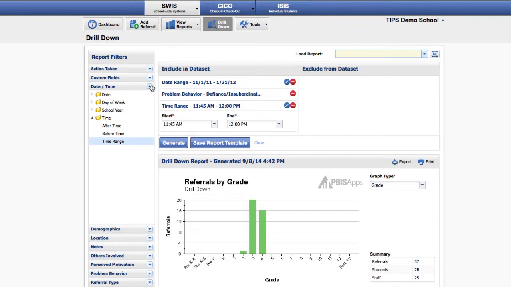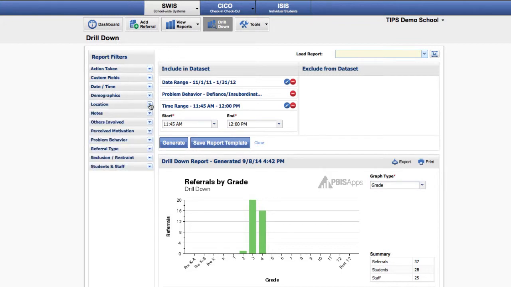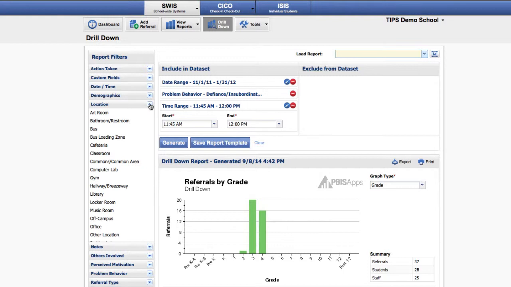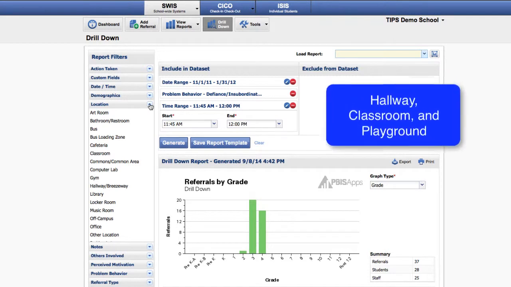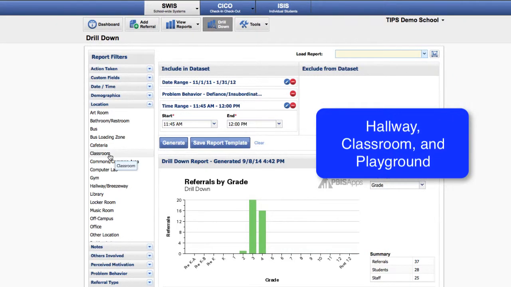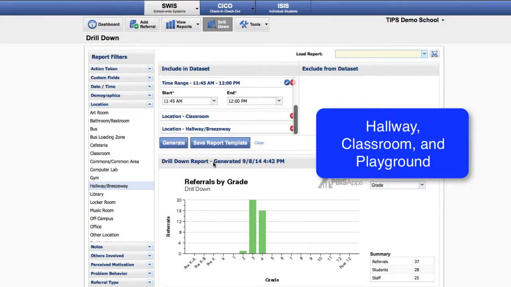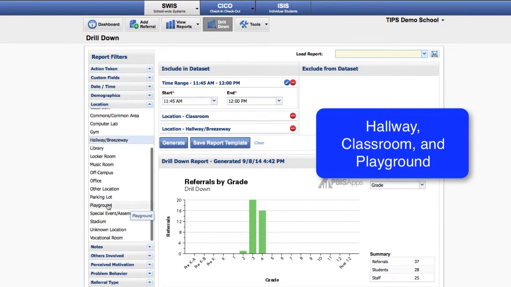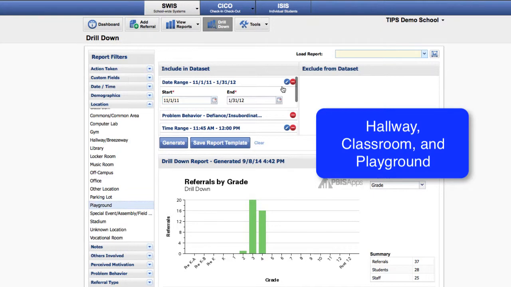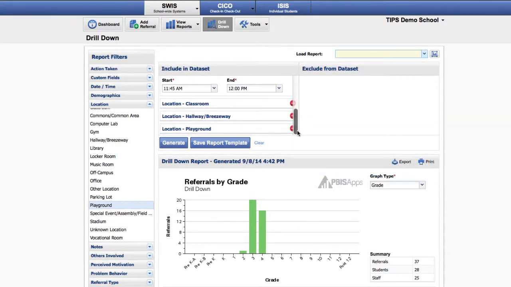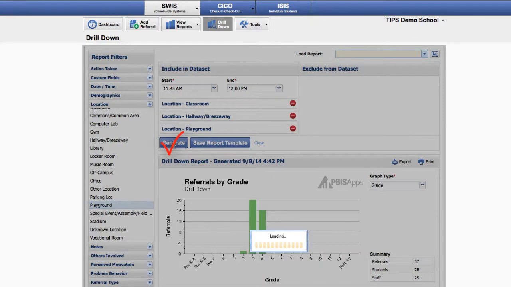Okay, let's add some locations. Again, I'd already read to you the precise problem statement from before, and we know that those locations were the hallway, breezeway, the playground, and the classroom. So I'm going to double click on these and move them into the included data set. And I'd like to go over there to make sure that they're popping up there when I do it that way. So the next one is playground. Again, these are in alphabetical order. This time I'm going to drag one over just to do something a little different. And again, I want to make sure, scroll down, that they're all there and hit generate.